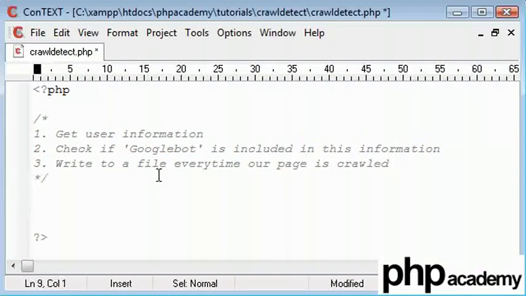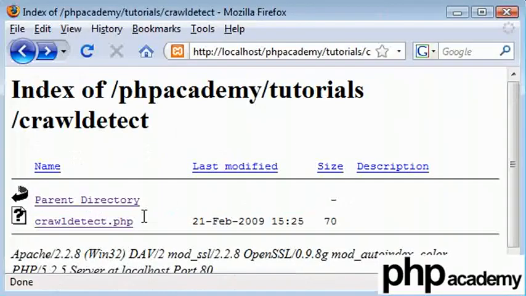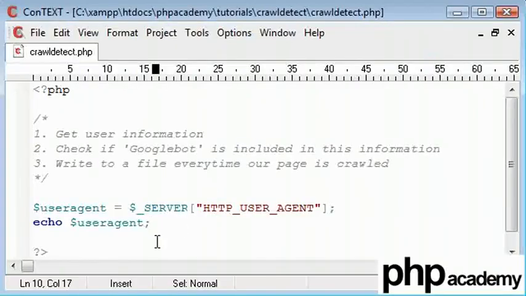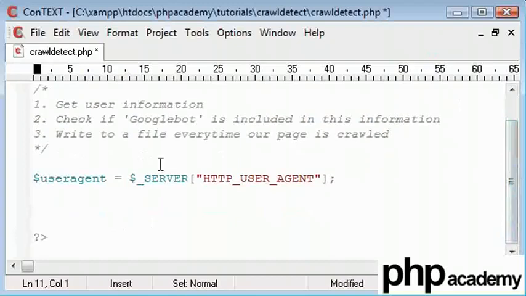And to start our page, we're going to get this user information. Now this is using our server property here, HTTP user agent, and if we just echo this out, I'll show you what kind of data we get out from this. Okay, here's crawldetect.php. It's showing here that I'm running Windows and Firefox. That's part of the Mozilla application. So I'm running Firefox, and we know that that command has now worked.